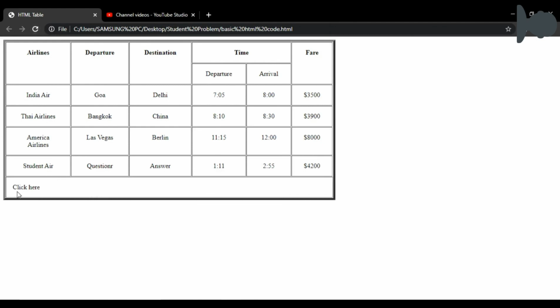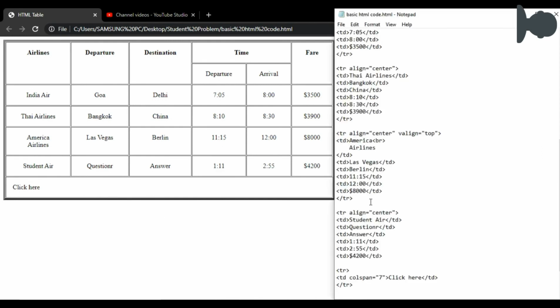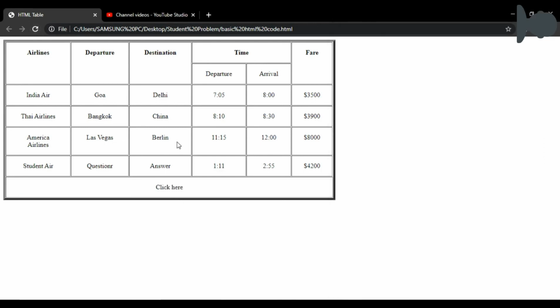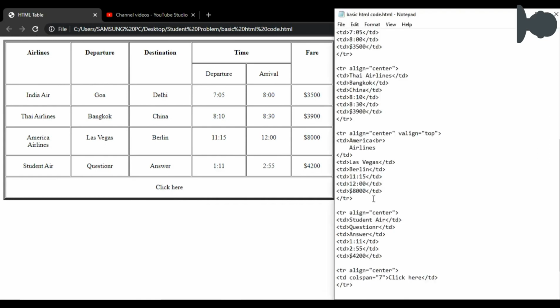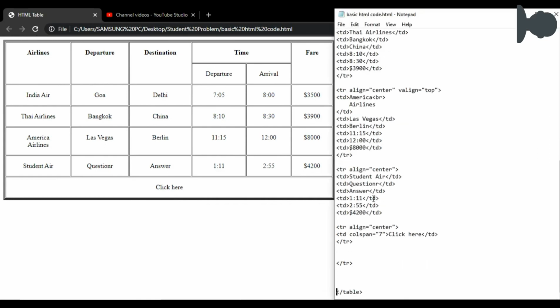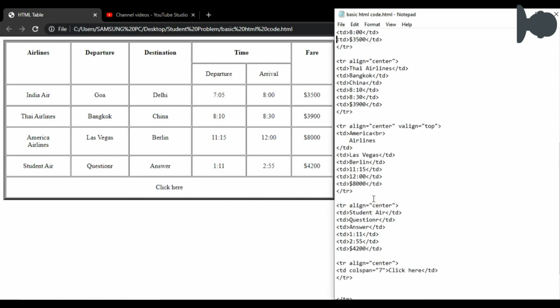So here is the output, but this click here is on the left side of the box or table. So we want it in the center of the table. For that we have to use align is equal to center. So you can see here it is in the center of the table. So in this way we can create a table using HTML code, which is simple as well.